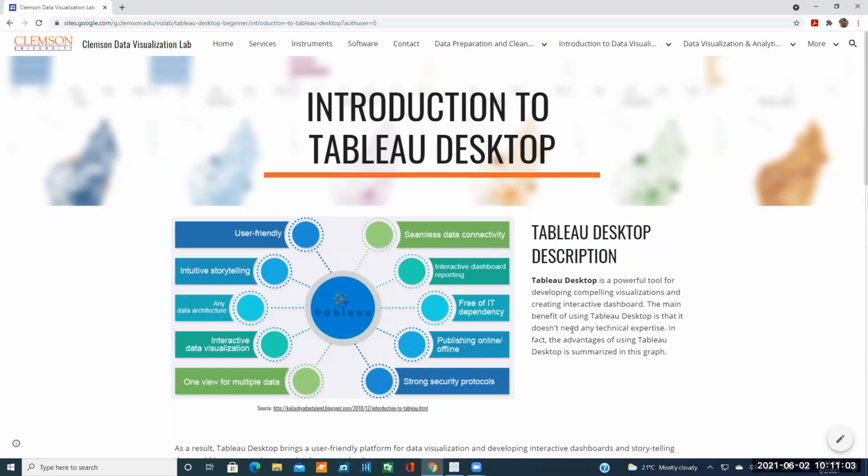Tableau Desktop is a really powerful platform for general data visualization and data analytics. With it, it is possible to create interactive dashboards that can be shared with other users, and they can even be embedded into websites. I will show you how to create those dashboards, and we have some dashboards embedded in this website for the workshop materials.